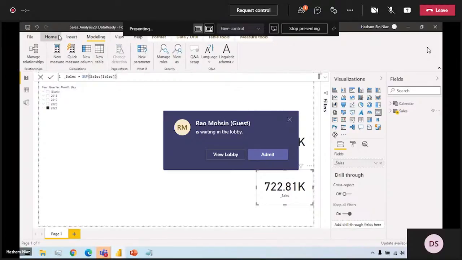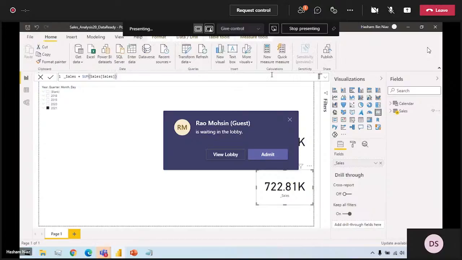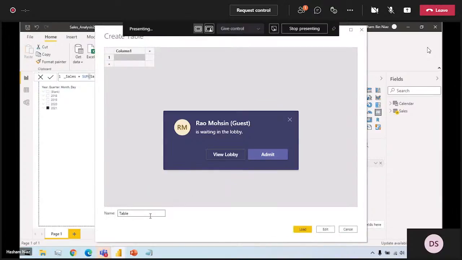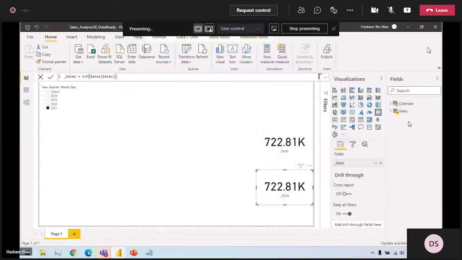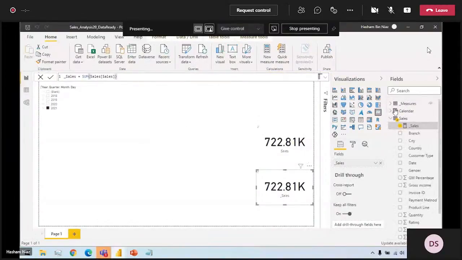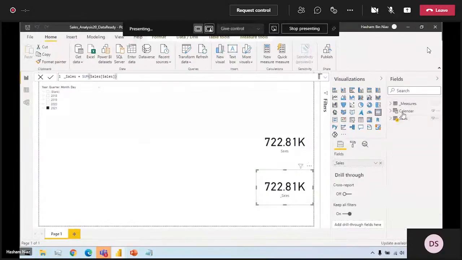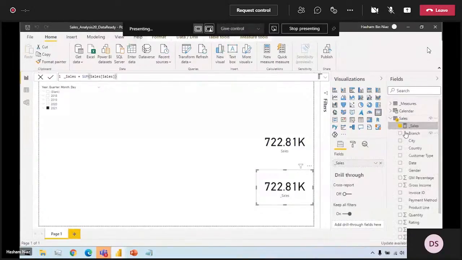One thing I usually do is organize my tables. I will use a new table here, and I will name this table _measures. I will organize all my measures into this particular table. Why do I use the underscore in _measures? So it will always be on top. And if I click on the sales measure and go to the modeling tab.